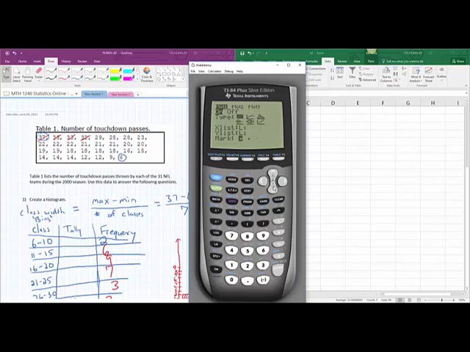Now I'm picking the type of stat diagram I want. I want a histogram, that looks like this, a bar graph. So I hit enter on this to highlight that. And then here, XList, this is where I'm telling my calculator where my data is. I did enter all this in L1, so we want to leave that as L1. Then I can go to Zoom, which is here.